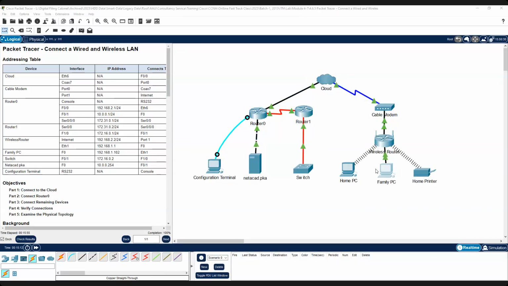From the home PC, let us just ping our switch, right? For example, let us check the IP address of our switch. So here is your switch, right? And of course we have the IP address, this one.